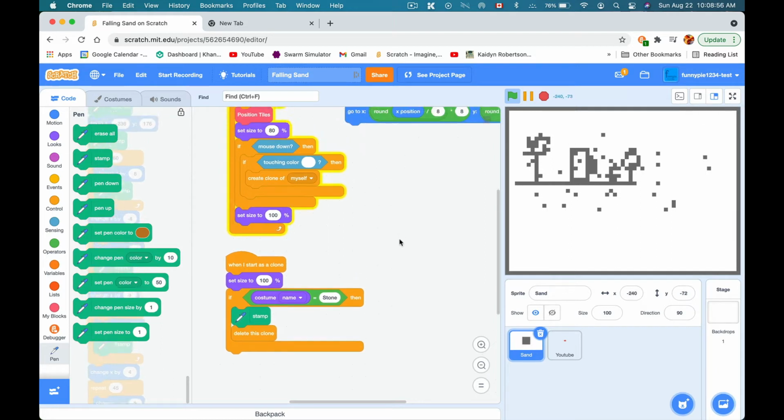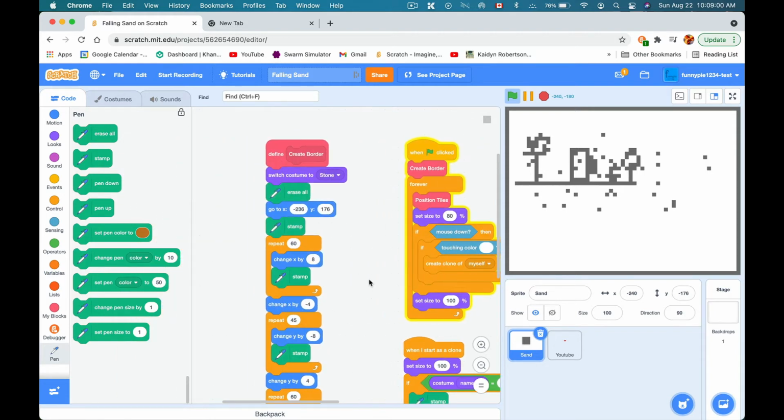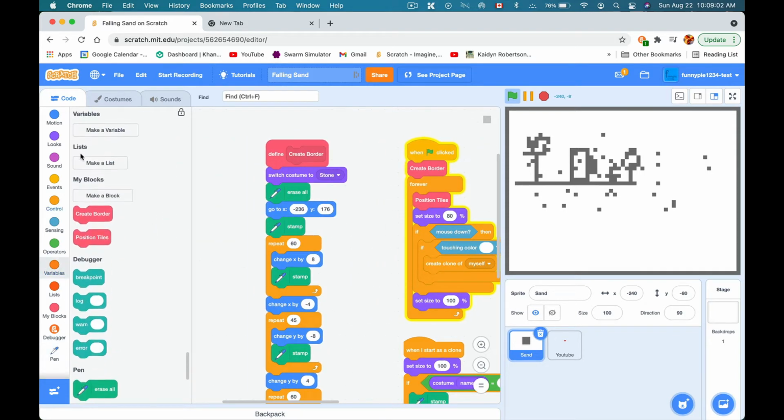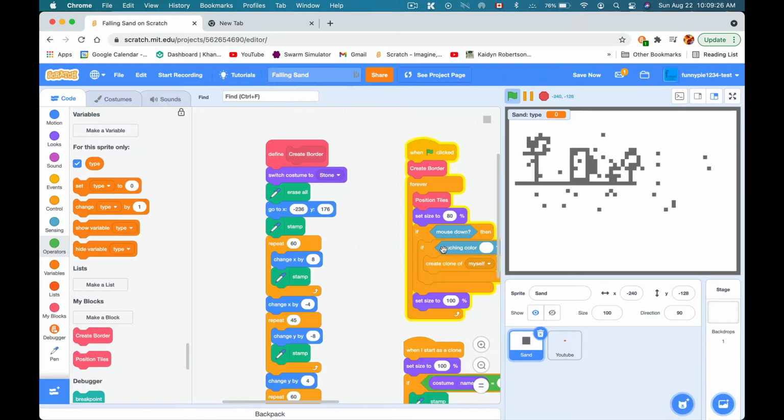So what I'm going to do is first create a new variable, the first variable in this series. Delete the my variable if you still have that. New variable, and I'm going to make it for this sprite only, and I'm going to call it type. Don't forget the for this sprite only part, because this is important. Okay, click OK.